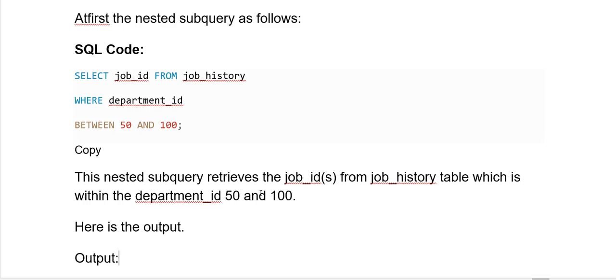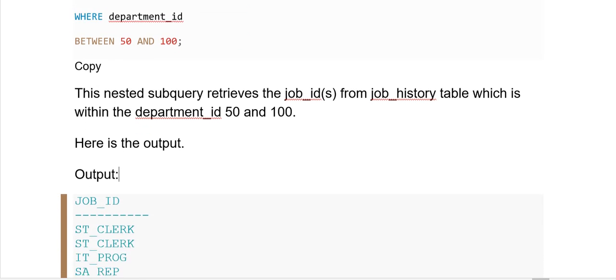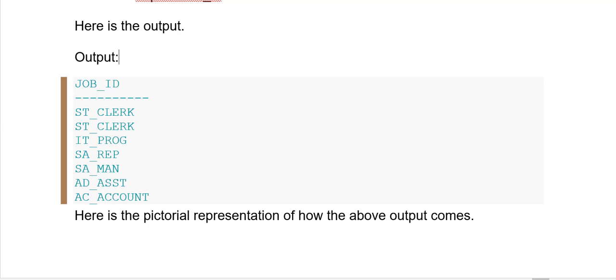So this query is going to run first, and it is going to show you the IDs from 50 to 100, the results of the job ID between 50 to 100. So here is the output, you can see it over there: ST clerk, IT programmer, SA receptionist, SMA main, AD assistant, and AC account. These are some of the employees we are searching the record for.